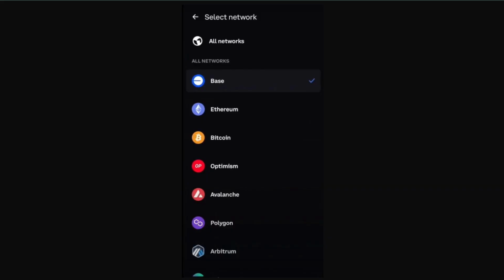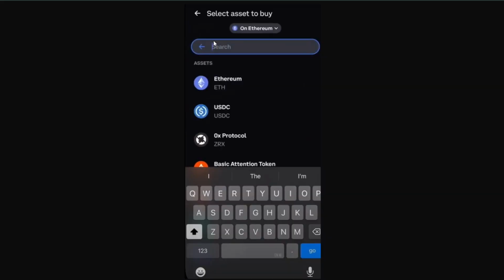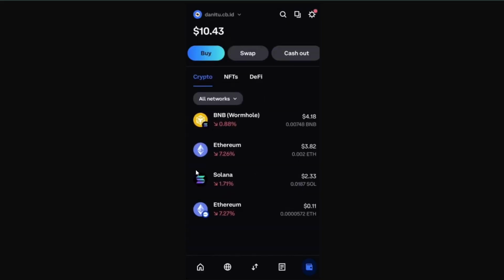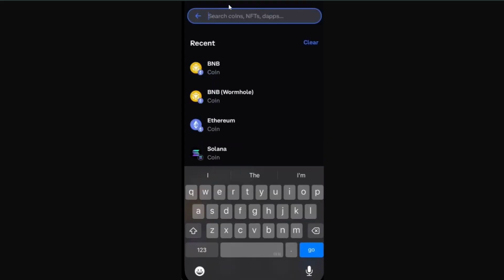Select the best network from the wallets, and from here you have to simply search for Ethereum. I prefer you buy some Ethereum from here first. Now after converting your USD into Ethereum, the crypto, you can go back to your home and click on this magnifying glass to search for the BNB coin. So search for BNB and you can find the BNB coin here.